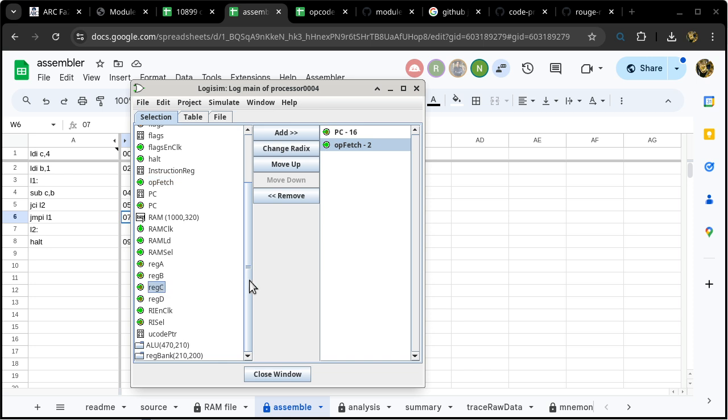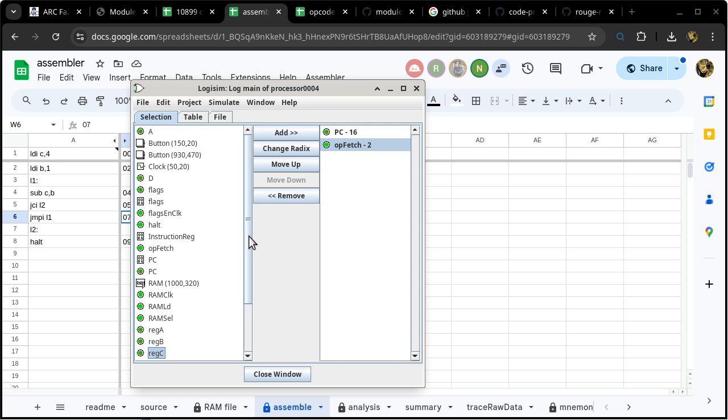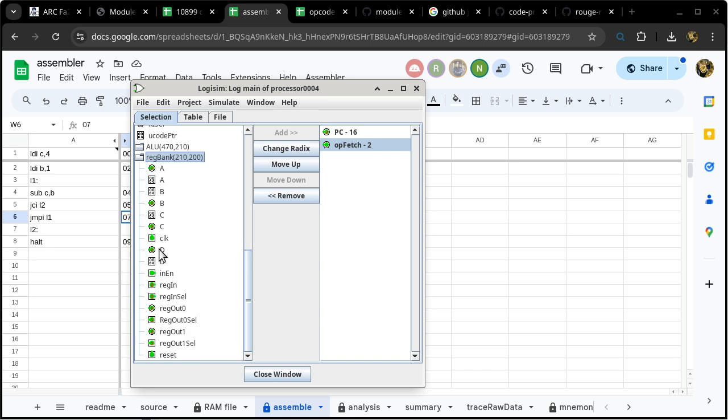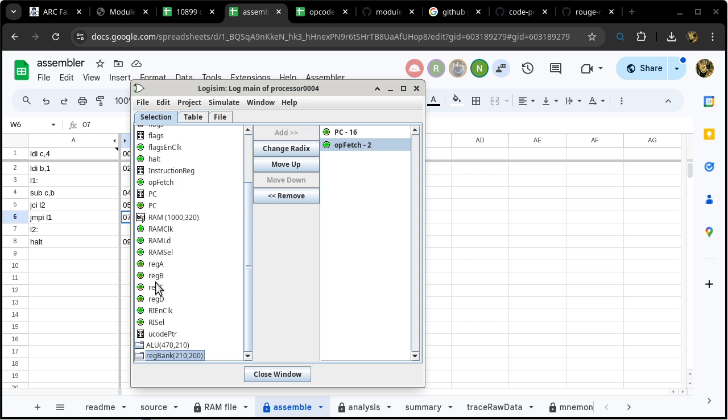You can either log reg C, which is an output pin, or you can log register C as one of the registers inside the register bank. If you want to do that, you have to double click on register bank, and then click register C over here, which is a lot more work than just doing this. So I'm going to do this, add it here, and we can log this one in. Base 16 and base 10 make no difference in this case because the value is so low. So we can change it to base 10, okay, base 16 maybe.